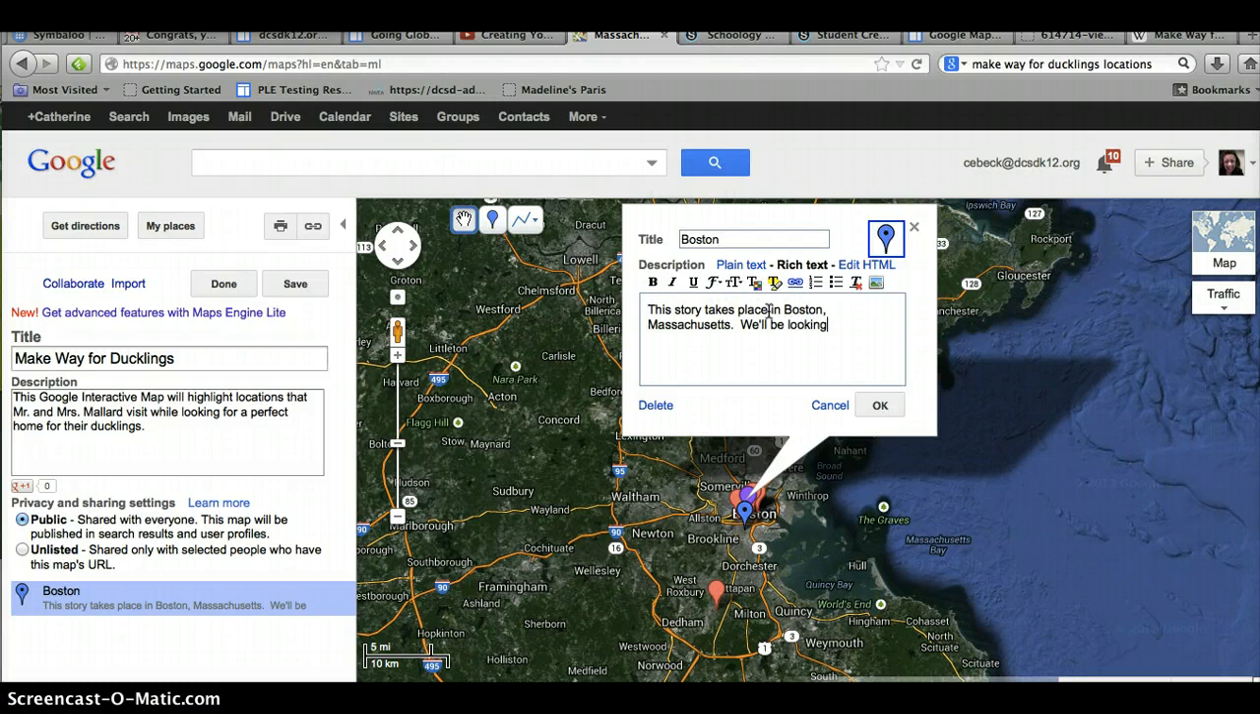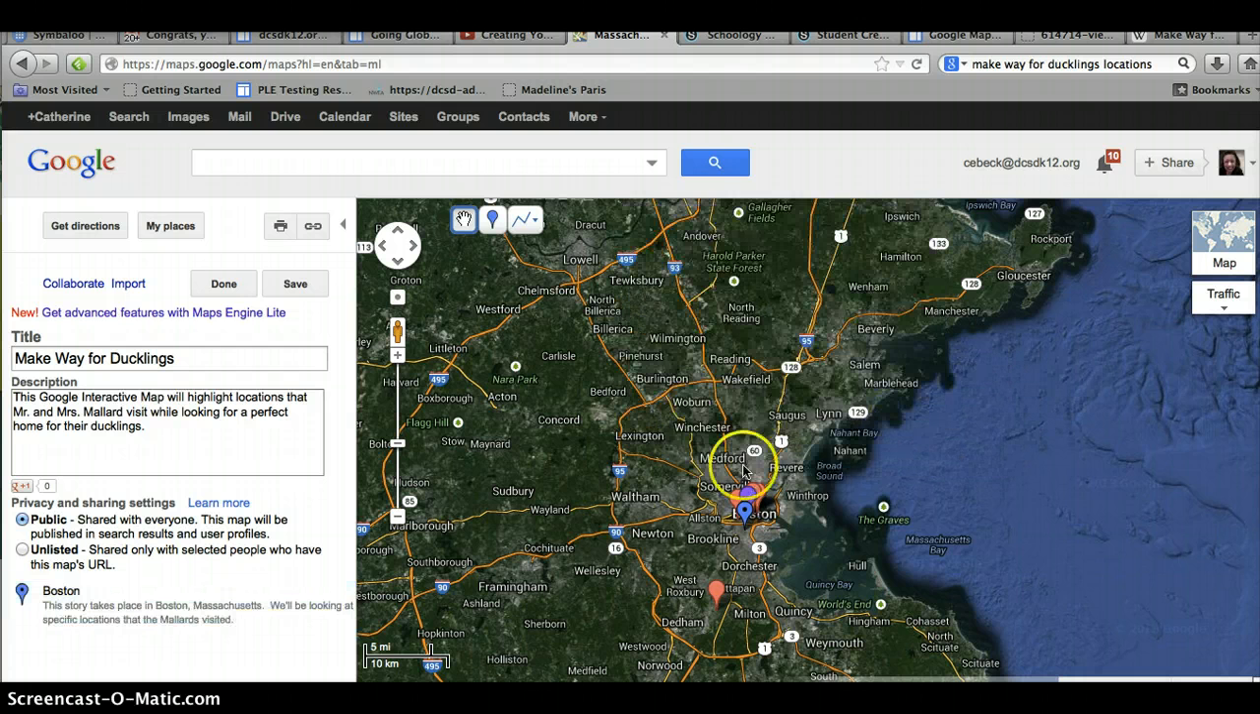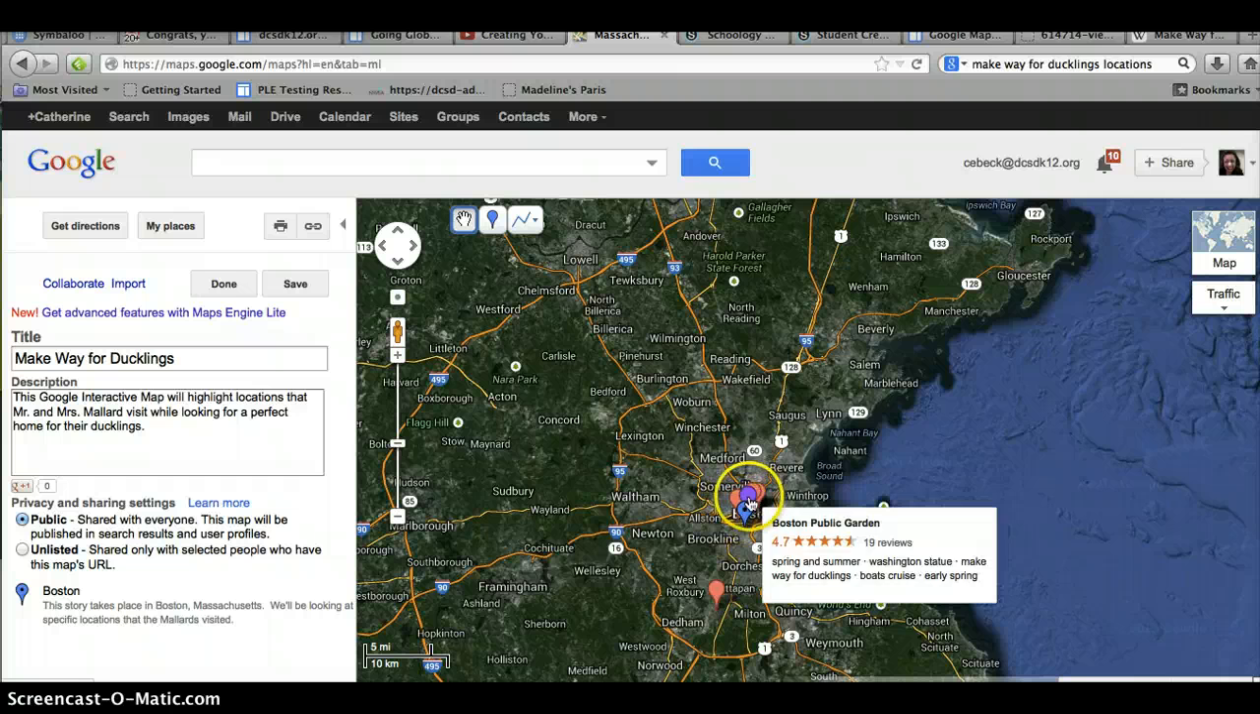We'll be looking at specific locations that the mallards visit. So that's a pretty general one. I know that it's somewhere in Boston, and that's where I just want a general vicinity type one.